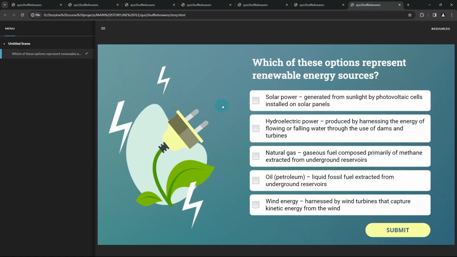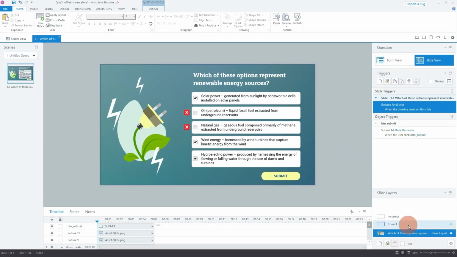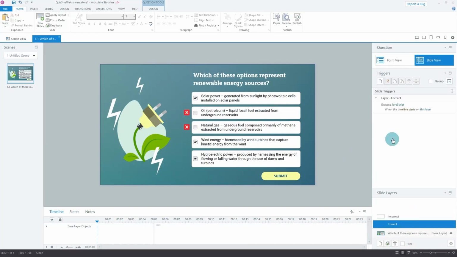Let's publish and see what we have. So there you go. I started the timeline on the slide and our check marks are invisible. Now, if I take these, let's go to the incorrect layer. I'm going to click submit. Something's wrong. Nothing is showing right here. That's because we need to re-enable them once we are on the layers.